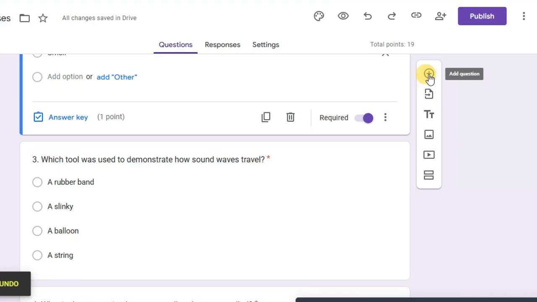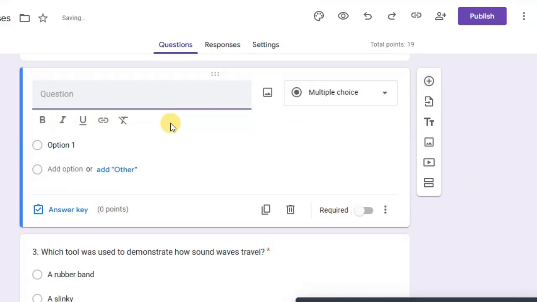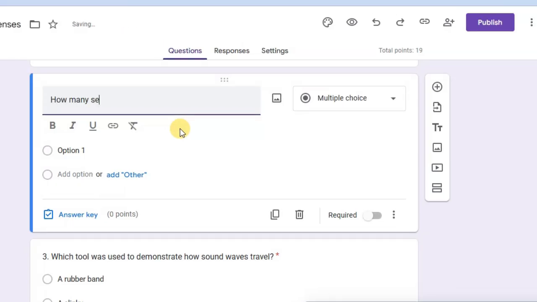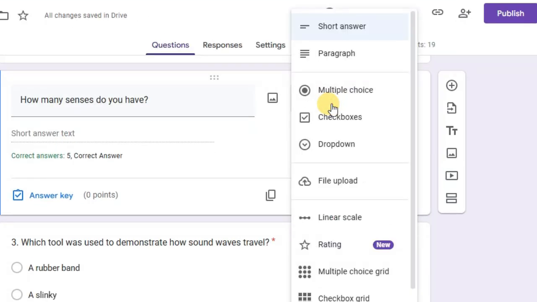Use the plus button to add new sections. Drag questions to reorder them. Trash can delete unwanted items.